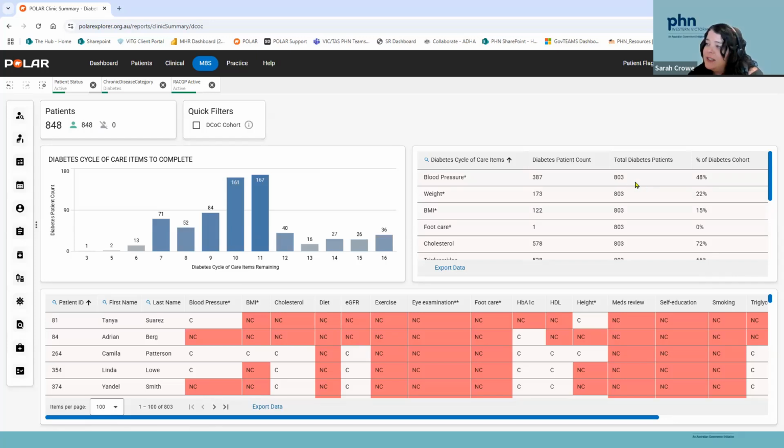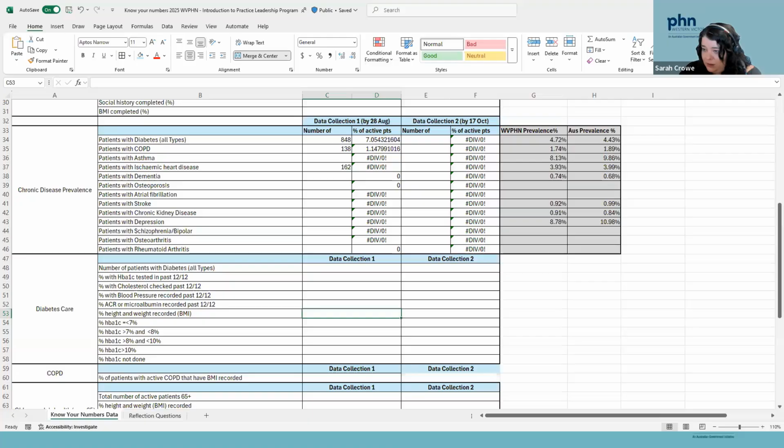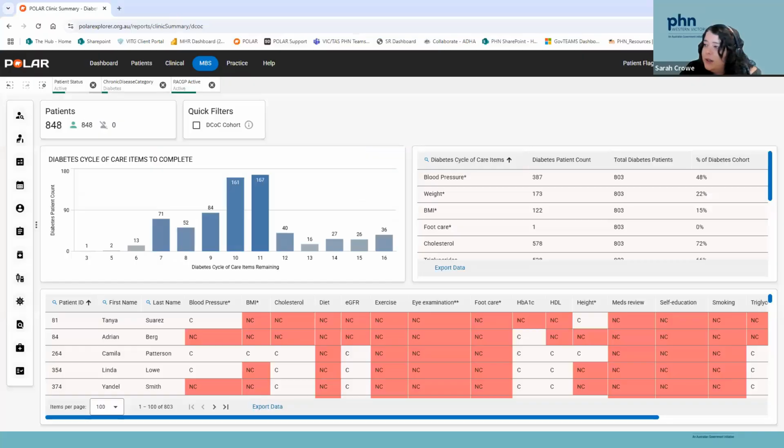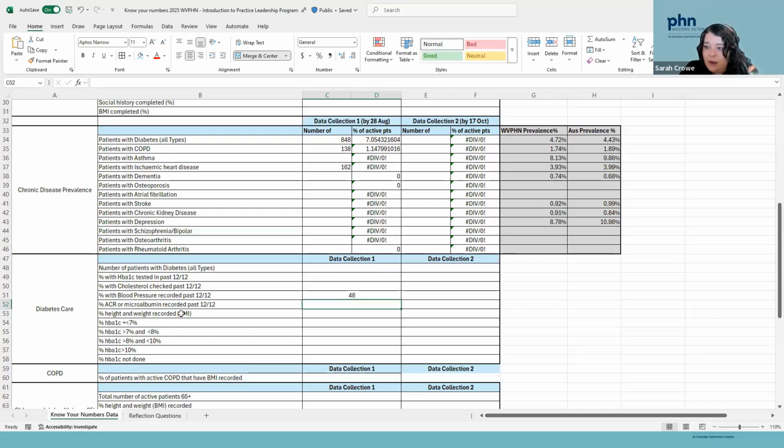So for blood pressure, it's telling me 48% of my patients with diabetes have had that checked in the last 12 months. So 48%, I can go blood pressure, 48%. Cholesterol is on there. If I look for cholesterol, I can see that 72% of my patients with diabetes have had that checked in the last 12 months. I can go and pop in 72.